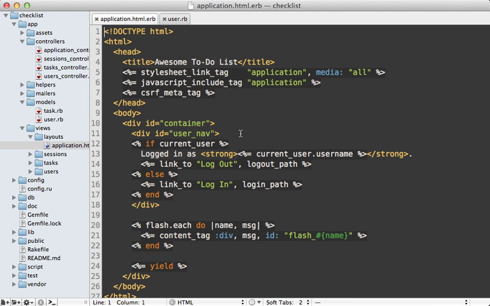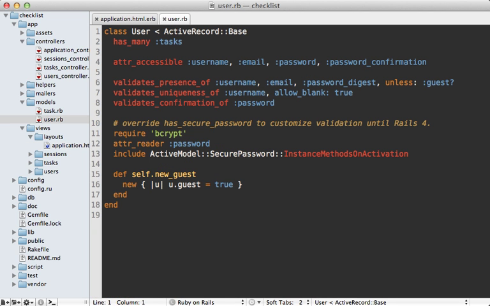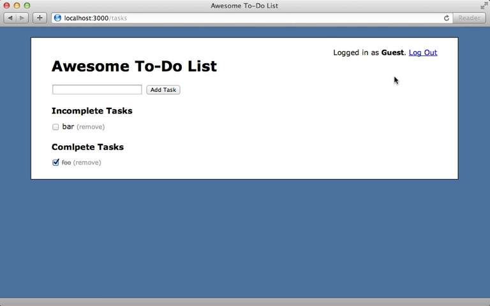We can find this in the application layout file, logged in as, and then displaying the username. I don't want to display this though because that is blank for the guest user. Instead, let's make a method called name on the user model, and we'll define that in here, and that will just check if the user is currently a guest, and if they are, display the word guest as their name. Otherwise, let's display the username. Reloading the page, and there we go.